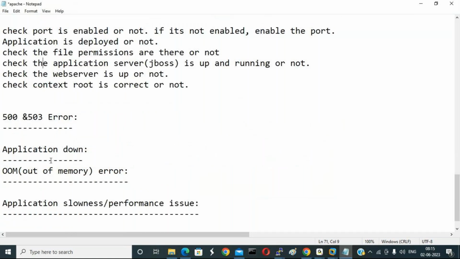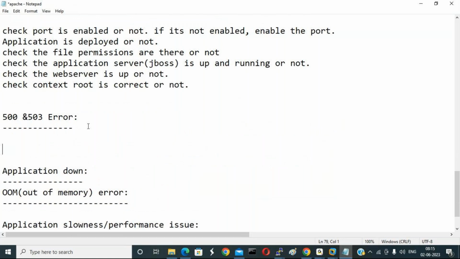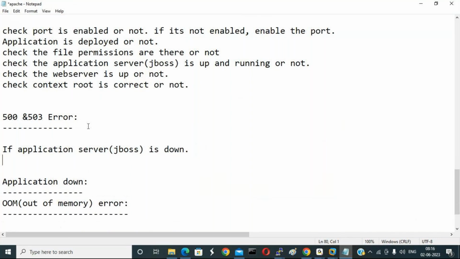Okay. What is a 503 error? If the application server, whether JBoss or Apache Tomcat or any other technology, is down, we will get a 503 error. So what we have to do is verify whether all the instances are up and running or not. Whether the JBoss instances are started or not. If not started, what to do?